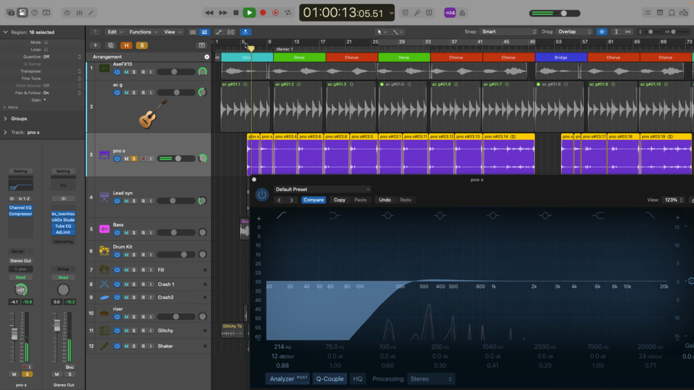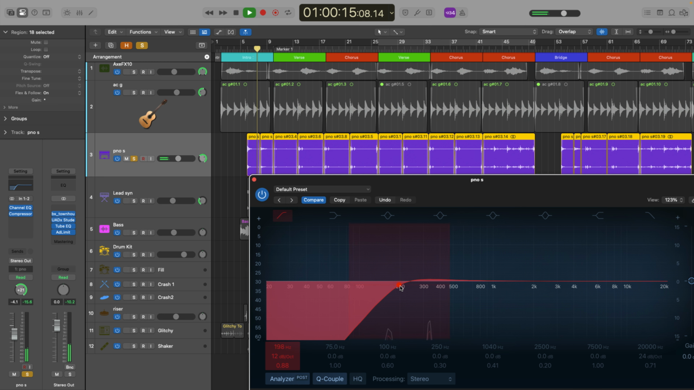But we also did have this bass note in the intro of the song, and I want to make sure that we don't cut that out. So knowing that that's my lowest note, I'm going to go back and set my filter to include that frequency.